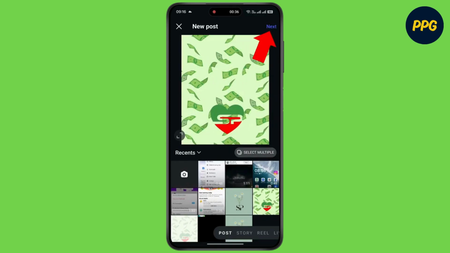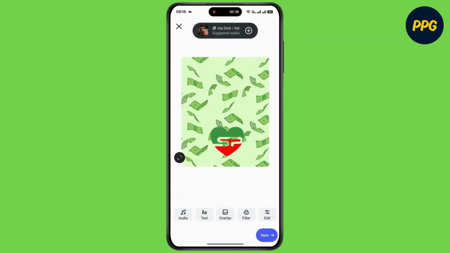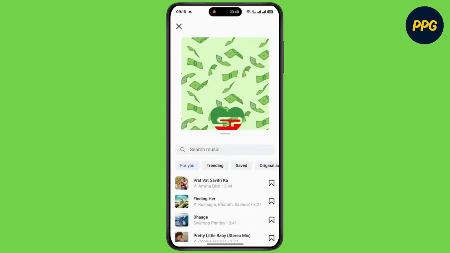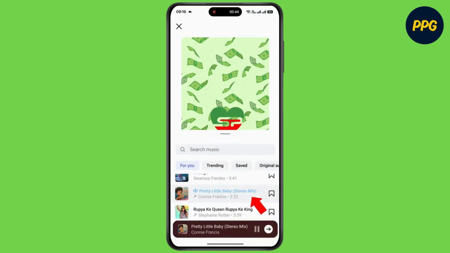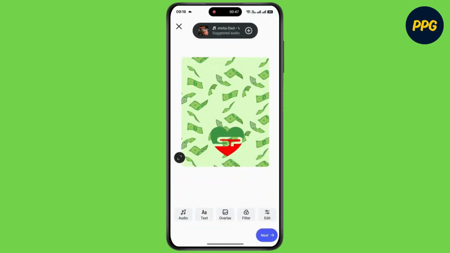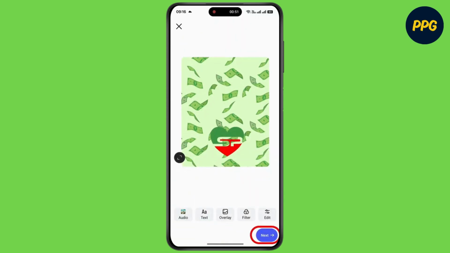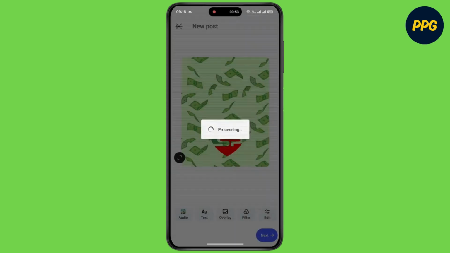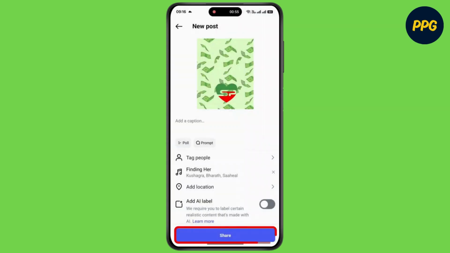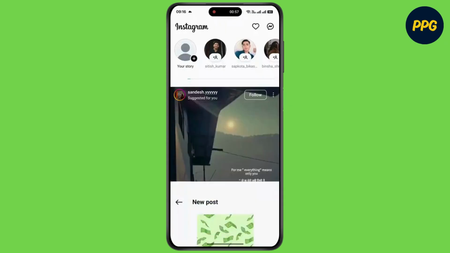Then tap on next. Now tap on audio. Now search for the music and tap on the music. Then tap on next. Again tap on next at the bottom right corner. Now click on share and that's it.